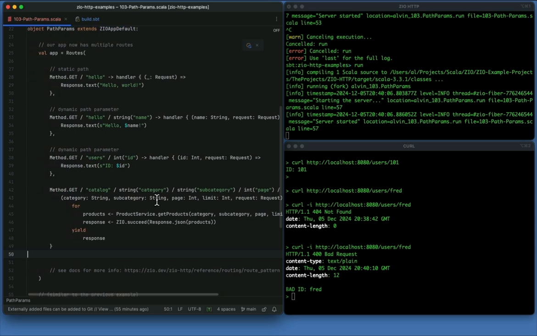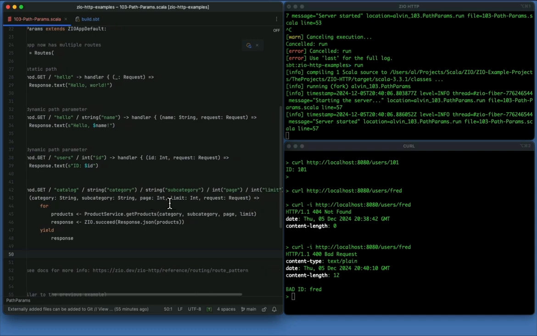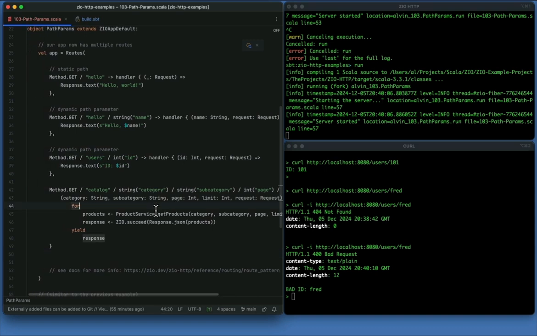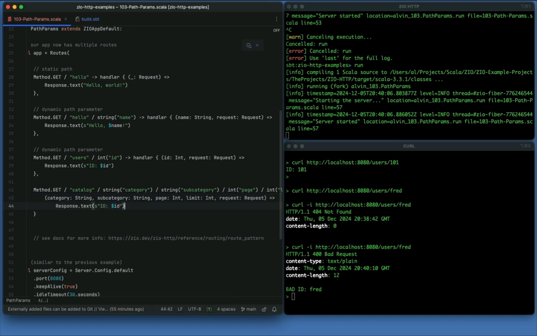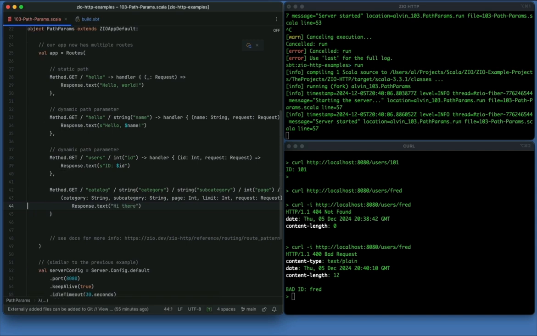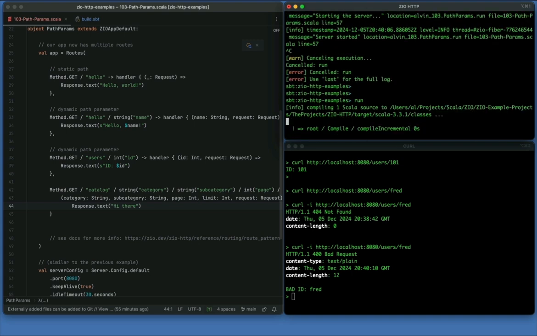That's a handler. Now what I do is I'm going to have category as a string, subcategory as a string, page, int, limit, int, and then the request. The request always comes last over here. And then I had some code over here, and I want to get rid of that code right there. And we're just going to give this a response and just say something like, hi there, is just fine for our purposes here. So then I will stop that and run that again.